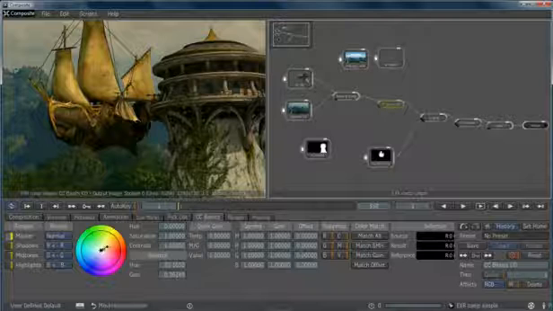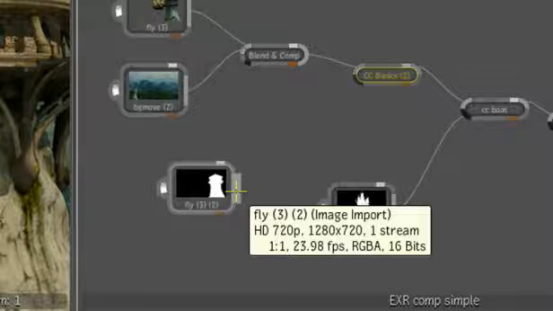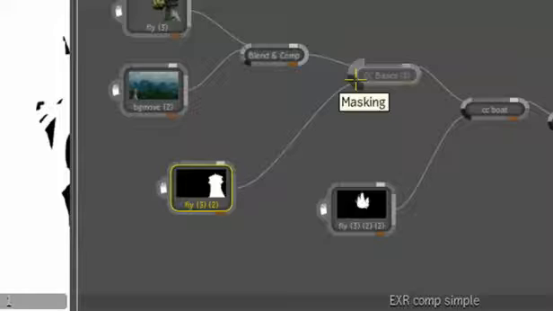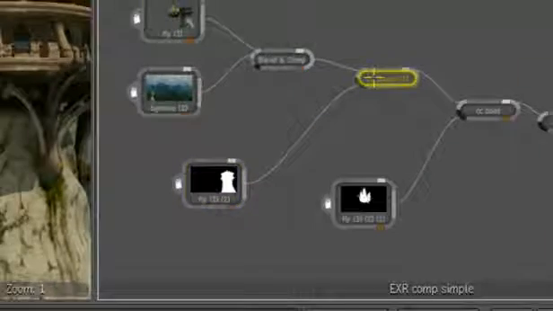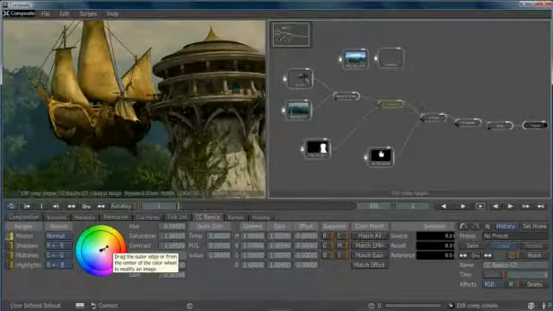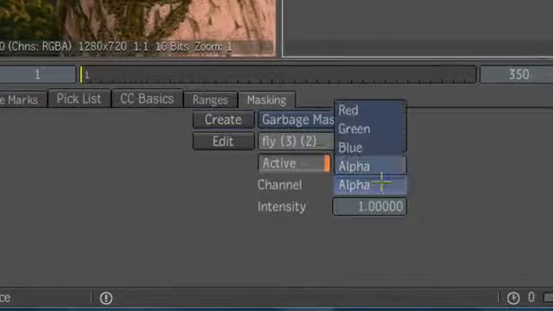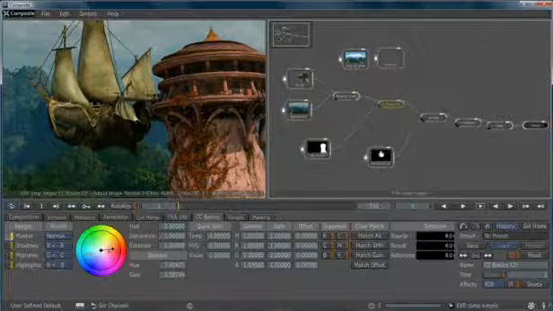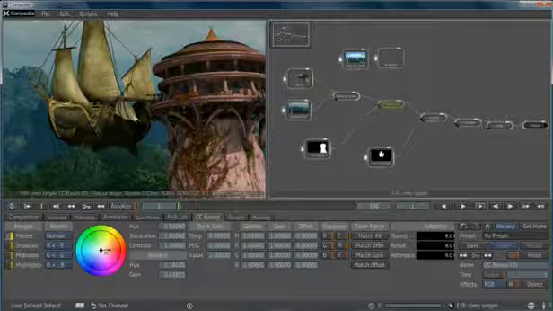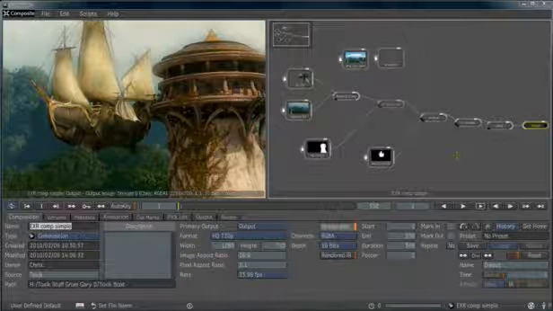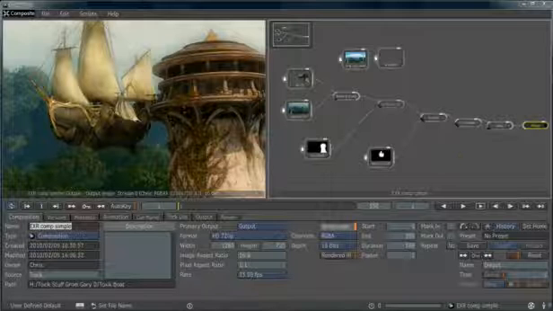Let's use some masking to color correct only the tower. What I can do is take the output node from our tower mask and put it into the masking node on our color corrector, and you can see it comes in here, but it's still color correcting the whole thing. What we have to do is tell the color corrector to only use the mask. So we'll change the channel and go back to our color correction, and you can see now we're only color correcting the tower.